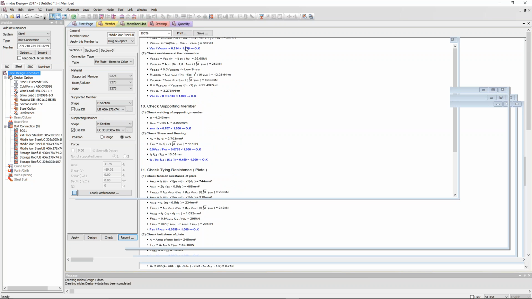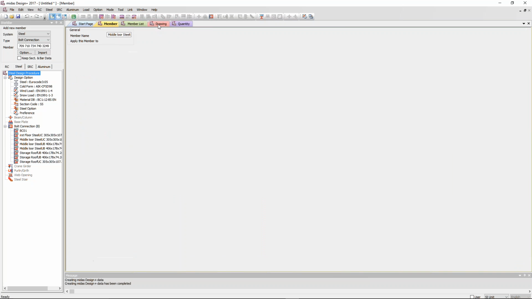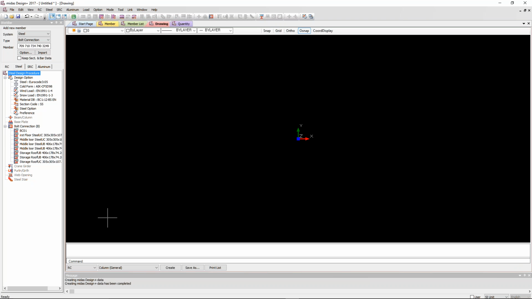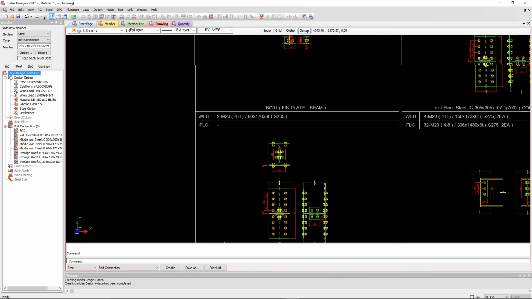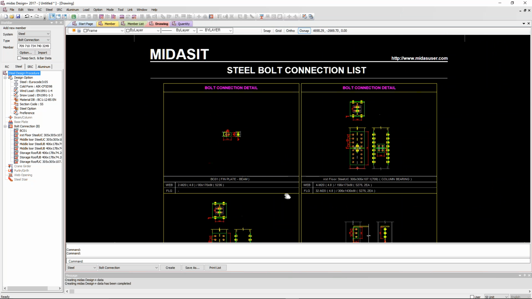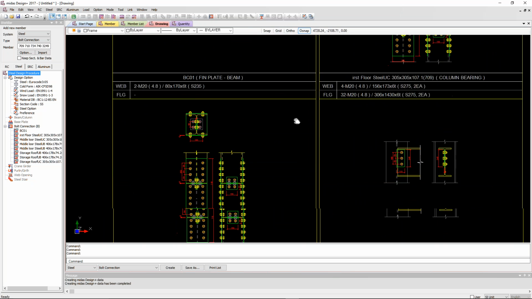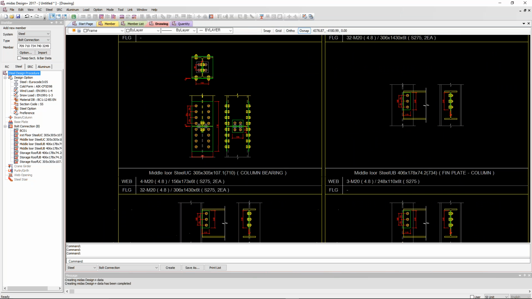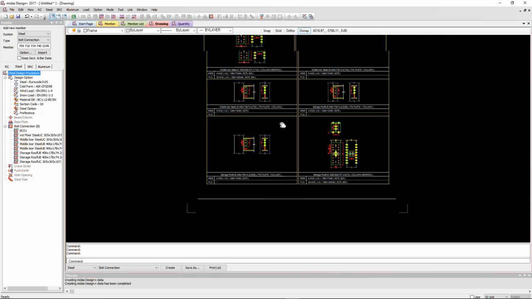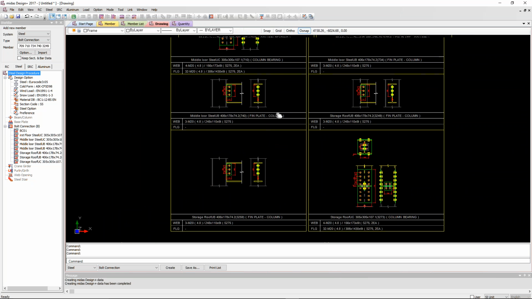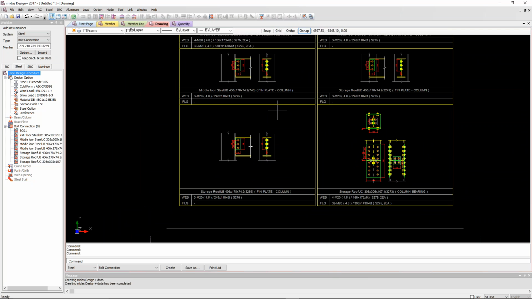And for generating drawings, we can also go to this drawing part, and you can simply choose steel bolt connection and click the create button. So as you see here, there are various connection drawings here. And you can even modify this drawing inside of Design Plus, the simple things.